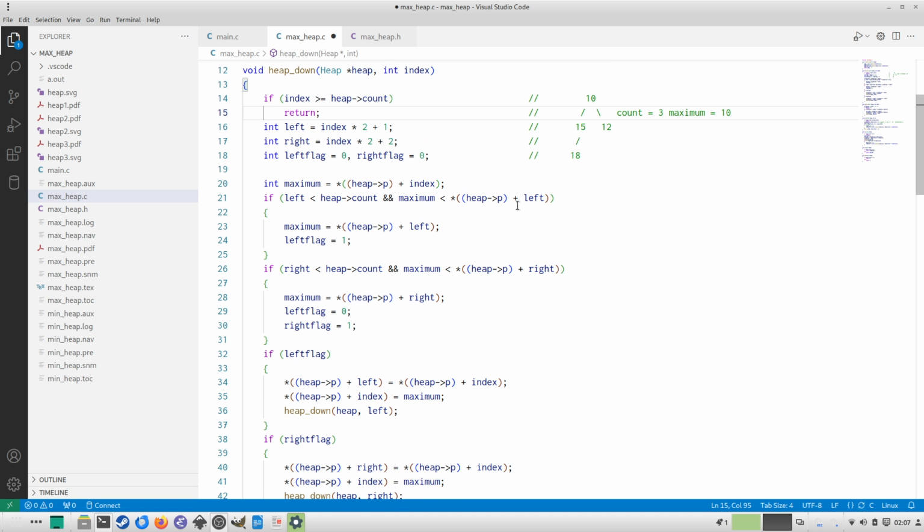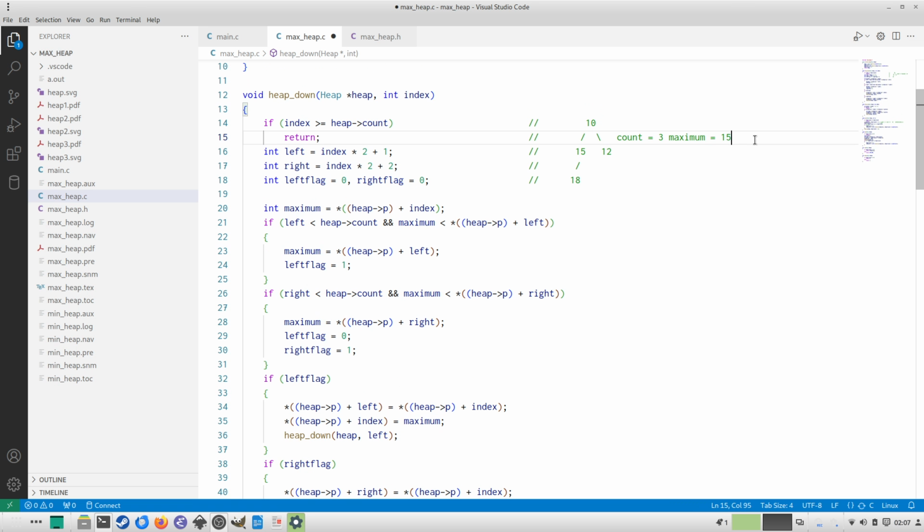Now it compares whether left is less than heap count or not. Left is 1, heap count is 3, so left is definitely less than heap count, and maximum is less than heap p plus left, so 10 is less than 15. So it will put 15 as maximum and set left flag to 1. Now it will see if right is less than heap count or not.